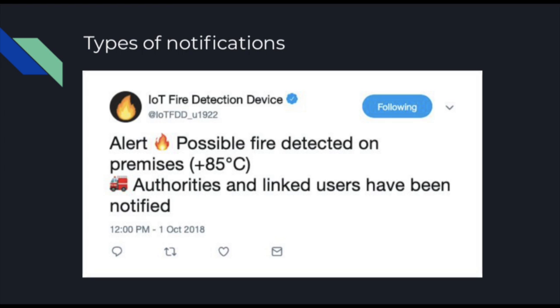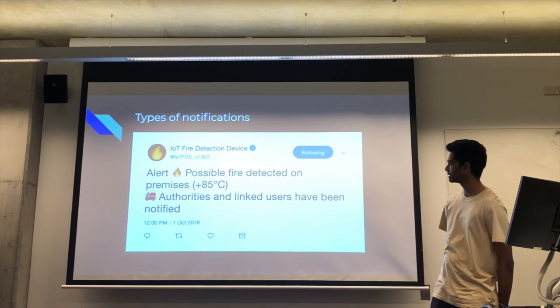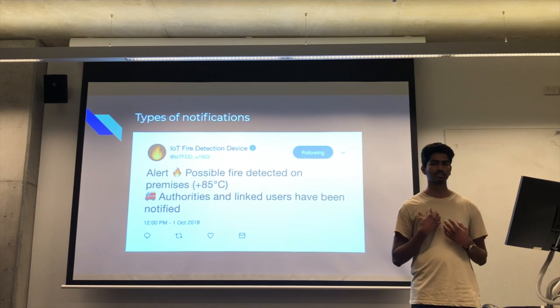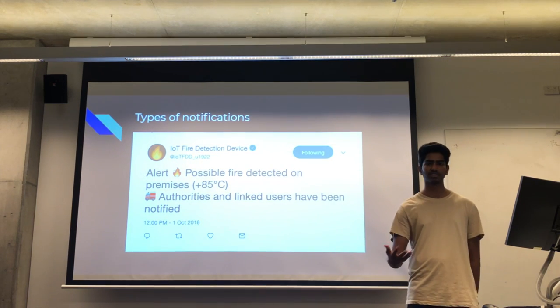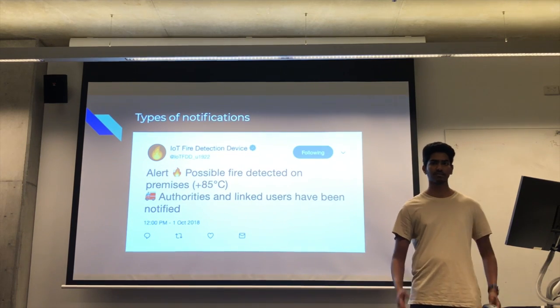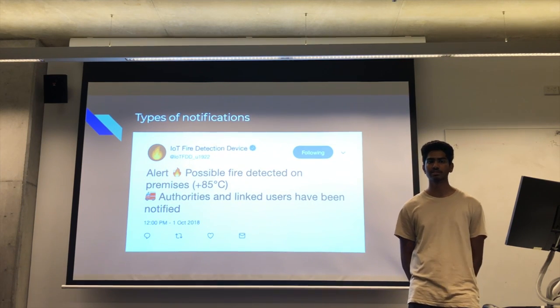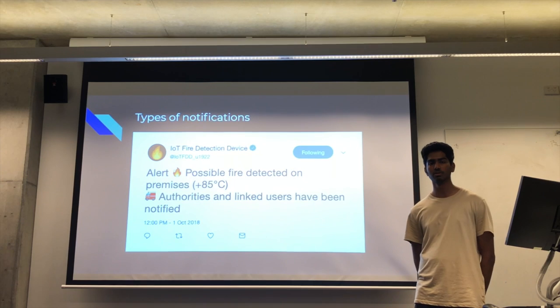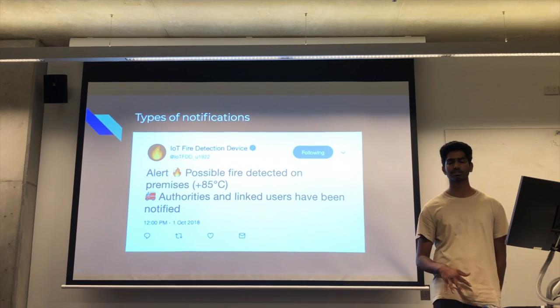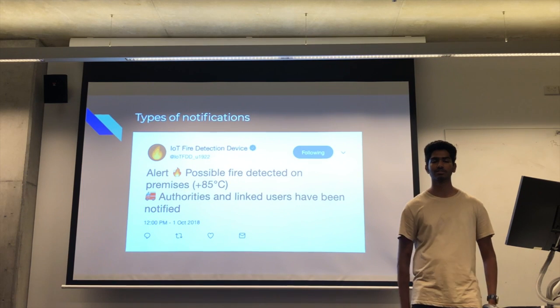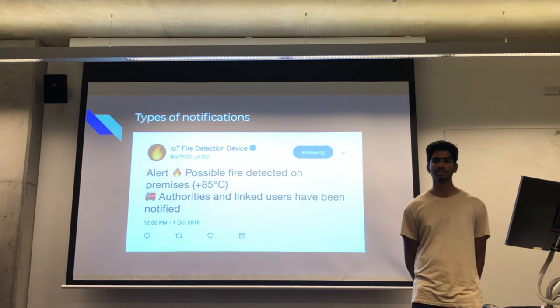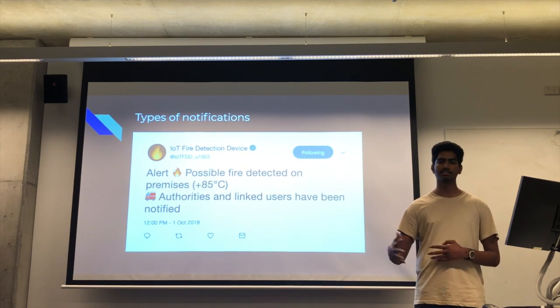Alright, so here we have a Twitter feed notification, and this one explains that there has been a fire detected on the premises, and it actually displays the temperature that has been read by the fire detection device. It also displays that the authorities and linked users have been notified. So what we decided to do as a group is add this feature called linked users. What that allows is, say for example, if a person was using our fire detection device and they wanted their relatives or family members that lived in external locations to be notified of a fire detected on their premises, they can register their family and relatives' mobile numbers, so that in the case of a fire, they get sent a text message as well.